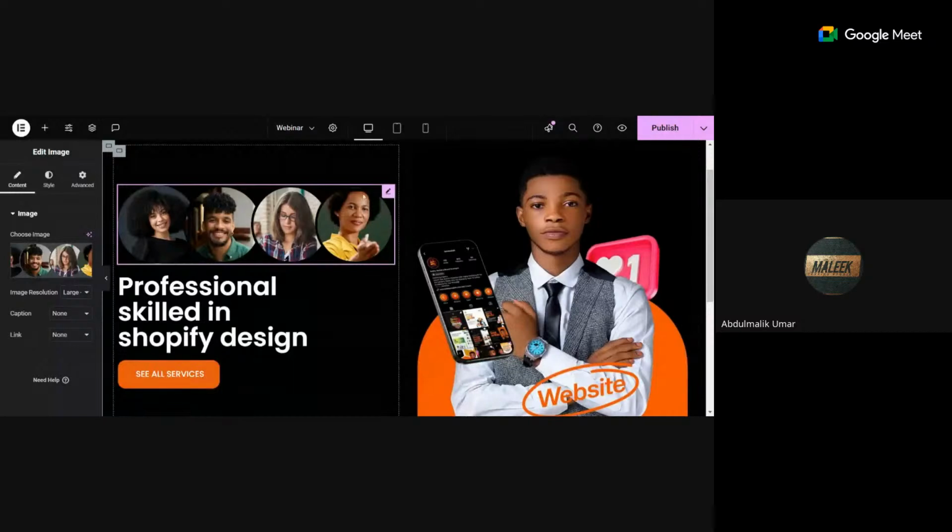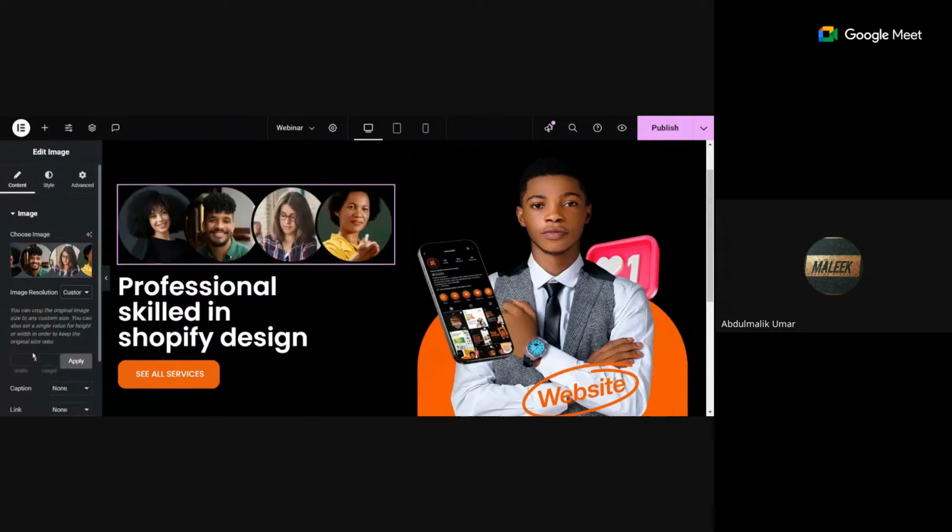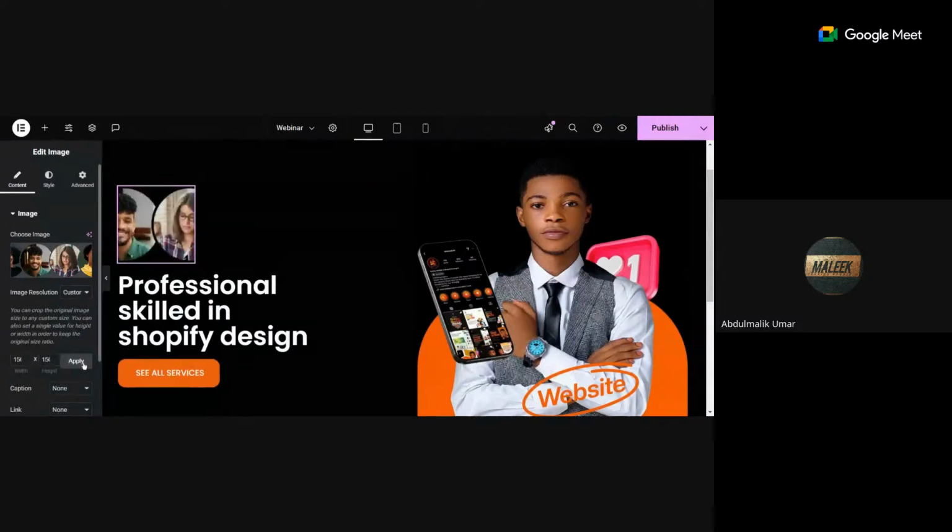Now this thing is too big for what I want to use it for. So what am I going to do? I'll switch it under the image resolution to maybe medium. If it is still big, I'll switch it to maybe, okay, let me customize it and use 150 by 150. Then I will apply. Do you understand? 150 by 150.